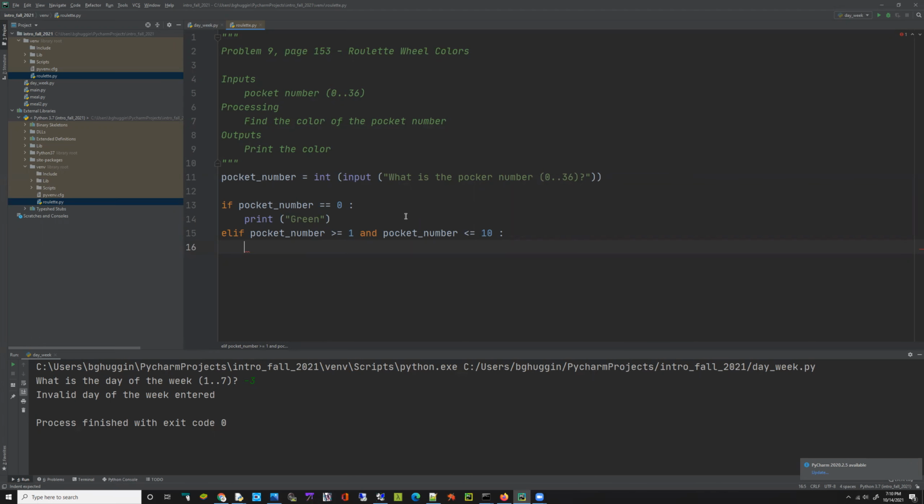But we're still not done, because in that case, it says the odd number pockets are red and the even number pockets are black. So how do we figure out if it's odd or even? Well, we can use something called the modulo operator, which was explained in chapter 2, I believe. And that's also called the remainder operator. And so what happens is if you divide a number by another number, it will give you the remainder value.